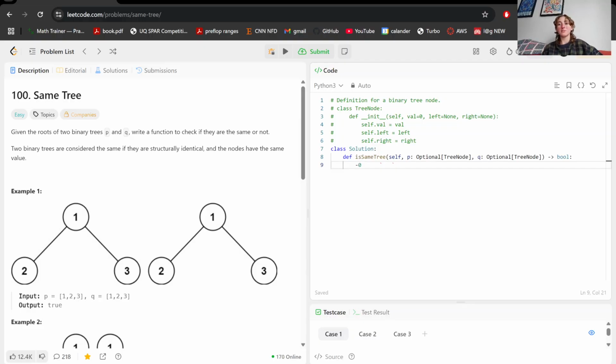And in this video, I'm going to attempt to solve the same tree LeetCode problem. I have not seen this problem before or read it, and I'm just going to attempt to solve it and communicate my thought process as I go. So I'm going to begin with reading the problem.